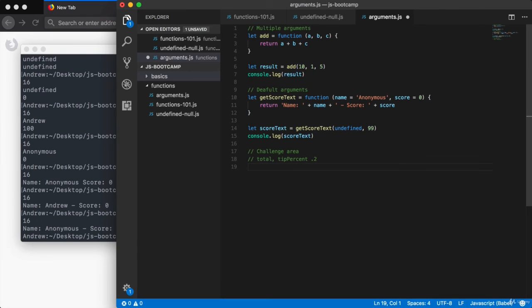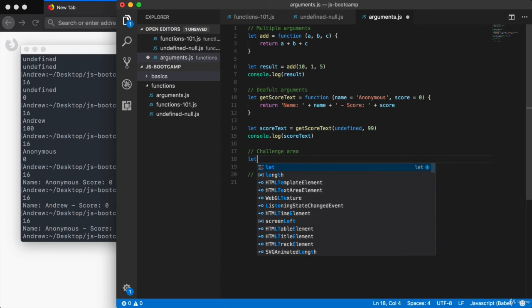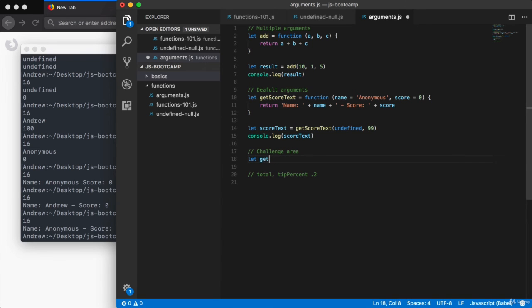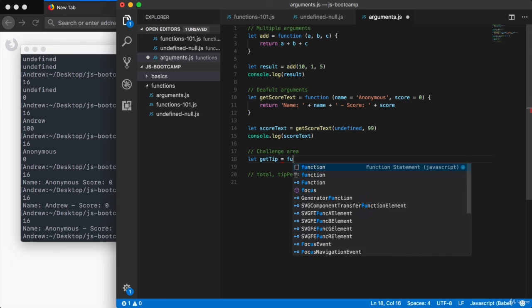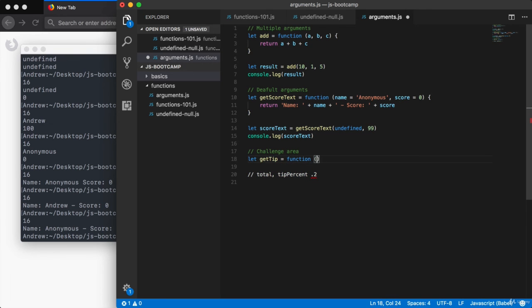All right, how'd that one go? I'm going to kick things off by creating my function, and I'm going to do that right here. Let getTip equal a function. This function is going to have two arguments. We'll provide those in just a second. Right here, the first one is going to be the total for the bill. Once again, no default for this one. Each one is going to be different. The second one is going to be the tip percent.